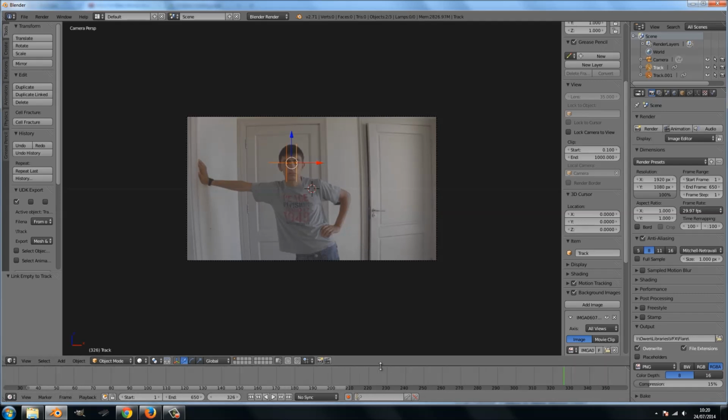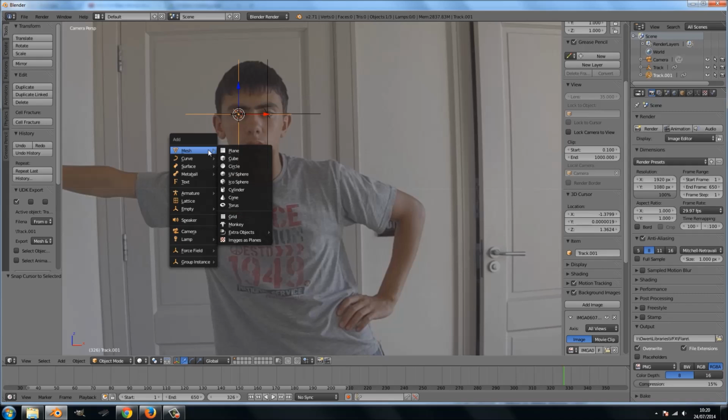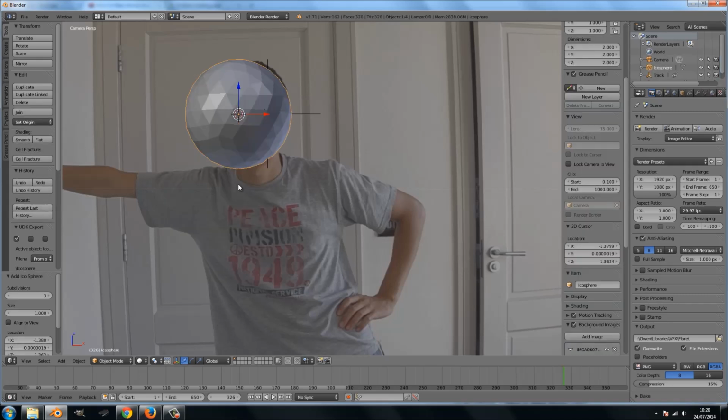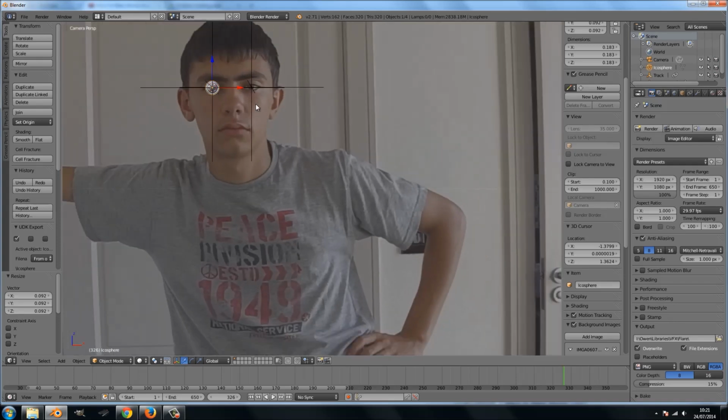Okay, so now what we want to do is select the first tracker, the first empty, sorry. Press Shift S, and I want to say cursor to selected. Then I'm going to press Shift A and add an Ecosphere. Subdivisions should be 3. It adds more resolution. Scale it down to the size you want, and you actually want this to be a bit bigger than the visible part of the eye.